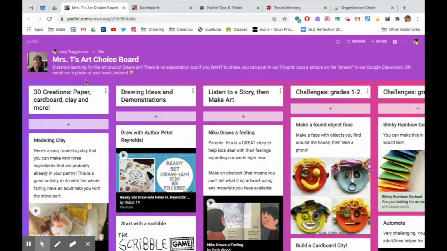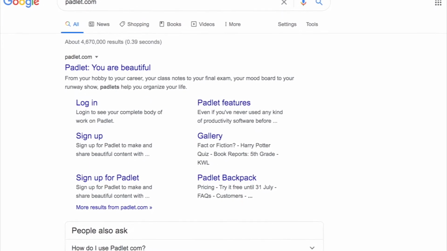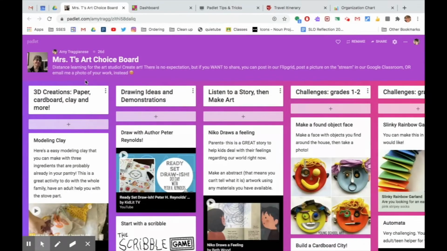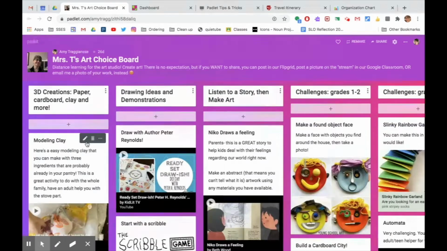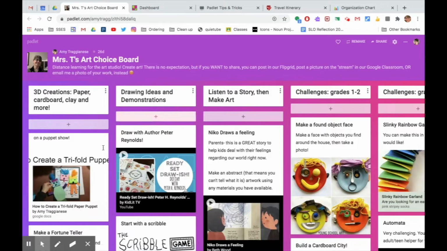Now, here are a couple of websites you can use for student choice and student voice. Padlet is an online organizer. You can create a custom web page for your students to use, add to, or create on their own. Here is the Padlet that I made for my students during the COVID-19 shutdown of 2020. I really didn't know what the students would have at home, so I wanted to give them lots of choices and lots of different ideas for creating.